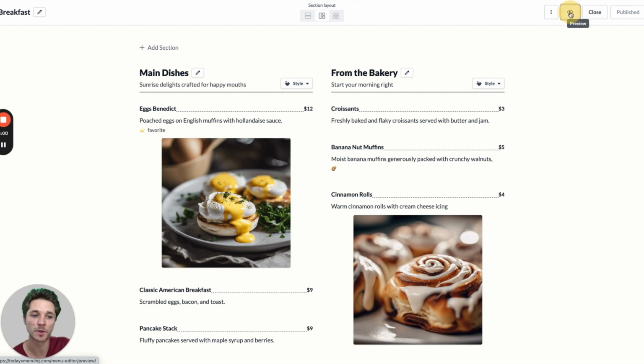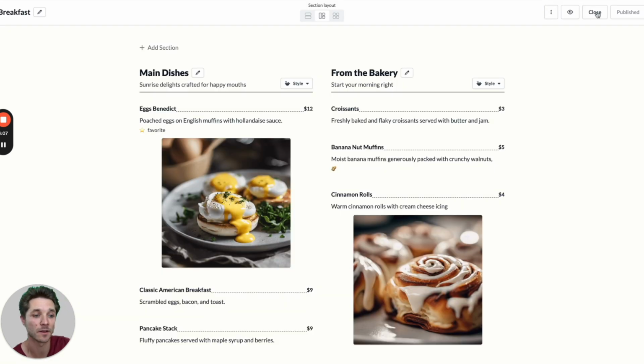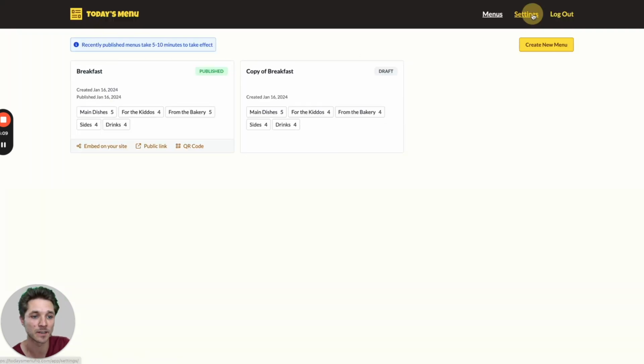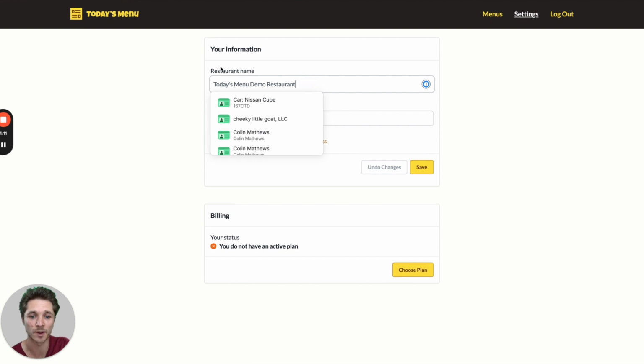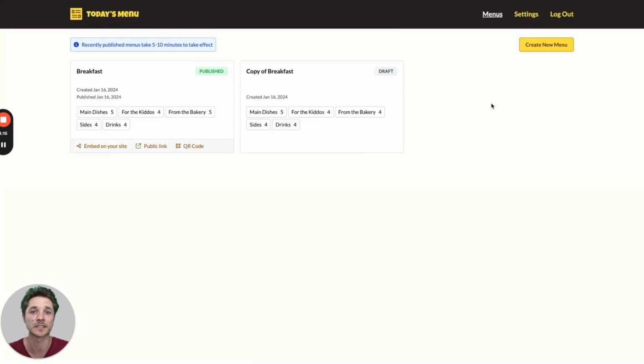One thing you may notice when you preview your menus or view your menus is the restaurant name shows up at the top. If you need to change that for any reason, you can come out of here, exit this, and then go to settings. And then you can change your restaurant name right here to anything you want and hit save. Now that's going to take about 5 to 10 minutes to take effect, but then that will show up on all of your menus.